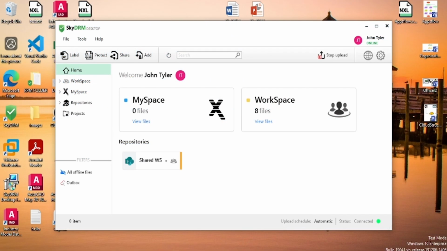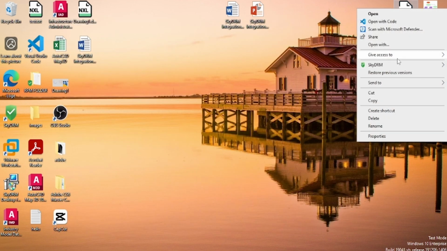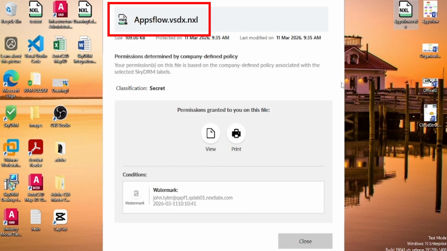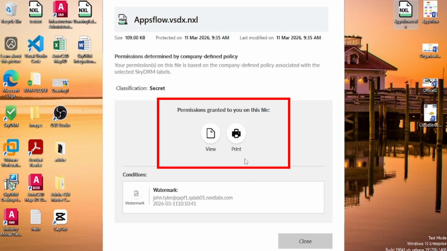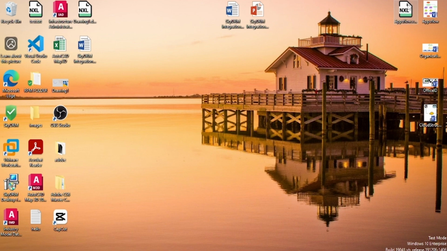First, I will sign into SkyDRM Desktop for Windows as John Tyler, a CipherEdge user, and navigate to Desktop. Let's right-click to check the file information using SkyDRM View File Info for appsflow.vsdx.nxl. As you can see, the file's classification is secret, and I am only assigned with view and print permissions, with a watermark applied. Let's validate these.